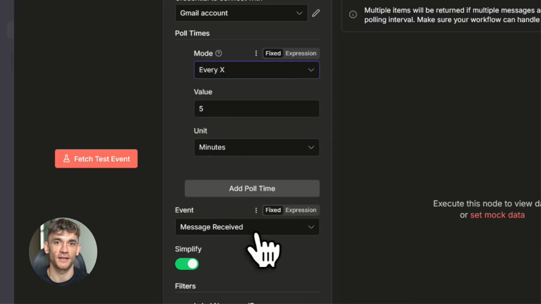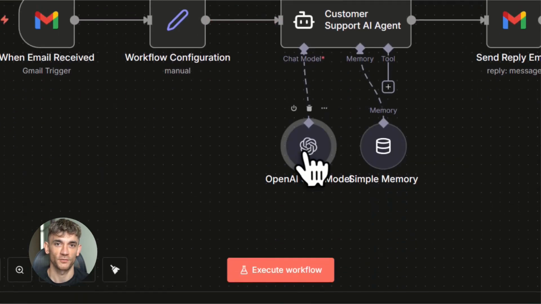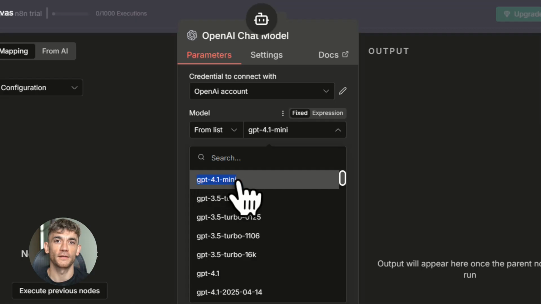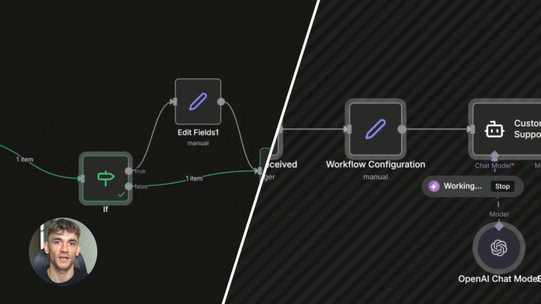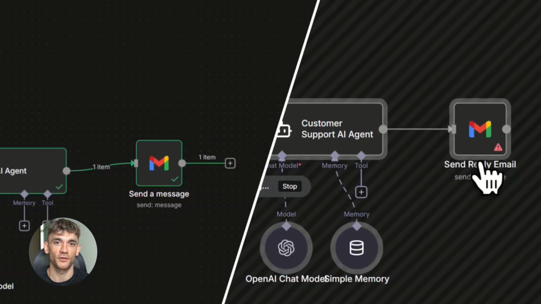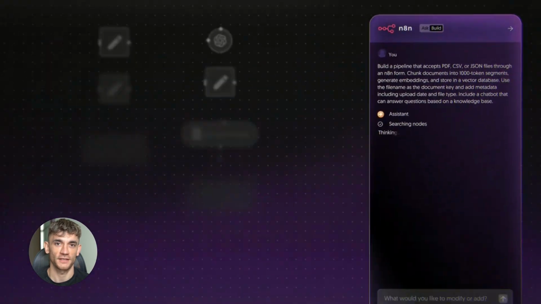Let's test it. Send the same fake message: my order 1234 hasn't arrived. What can I do? Run the workflow, check the reply. It works exactly like the manual version. Let me show you a side-by-side comparison. Left side, manual workflow. Right side, text to workflow version. They're basically identical. The manual build took us about 7 minutes. Text to workflow gave us a working draft in 30 seconds.